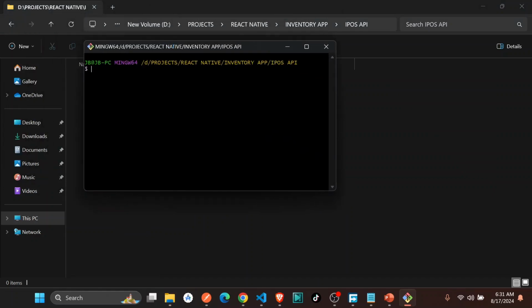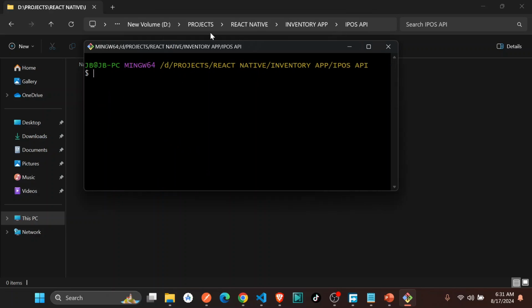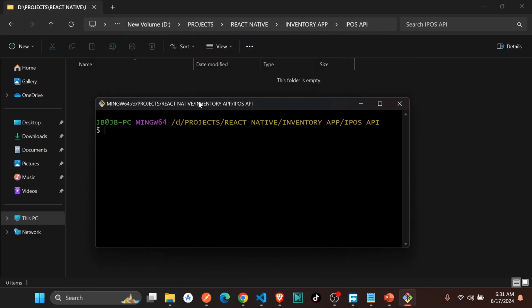Okay, so if you don't have Git Bash, this is a point where you install your Git Bash. If you already installed Git, you must have Git Bash. I like using Git Bash.